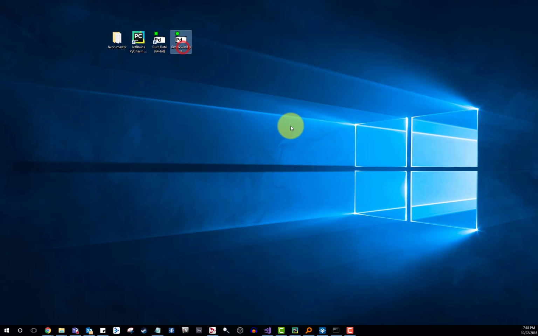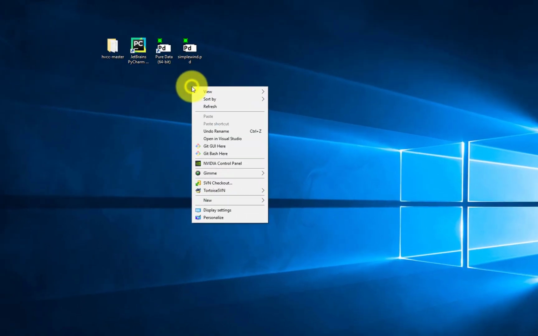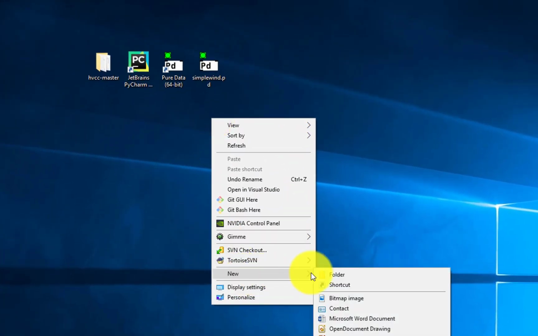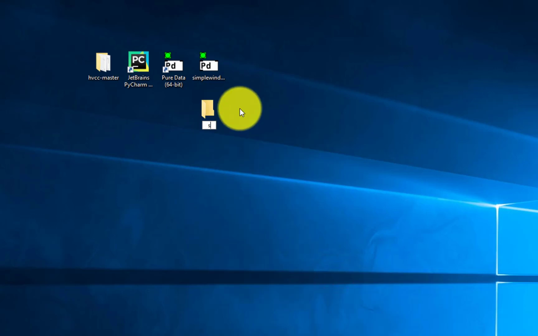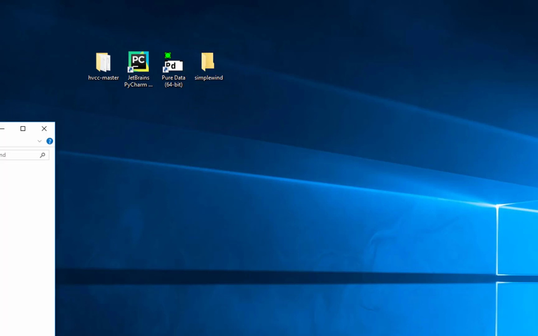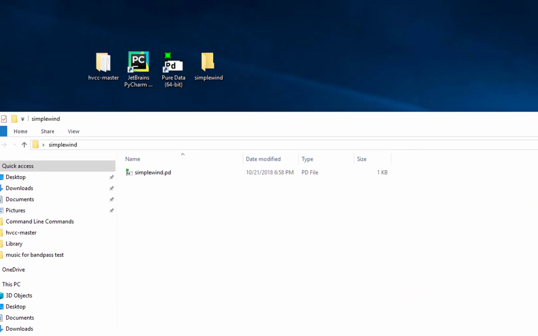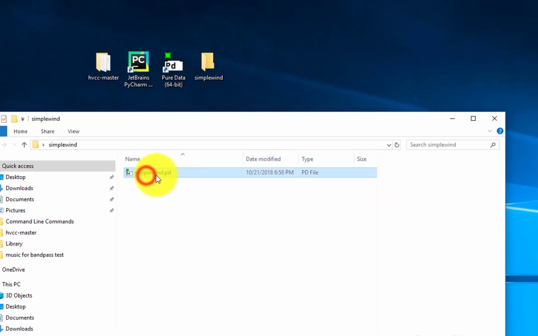First thing that we're going to do is take our patch and we're going to put it in its own folder. So I'm going to right click on the desktop, choose new folder. I'm going to call this Simple Wind. Then I'm going to drag my PD patch into the folder, open up the folder, and what we're going to do is rename the PD patch underscore main. The reason we do this is that the compiler is looking for a patch named underscore main.pd.